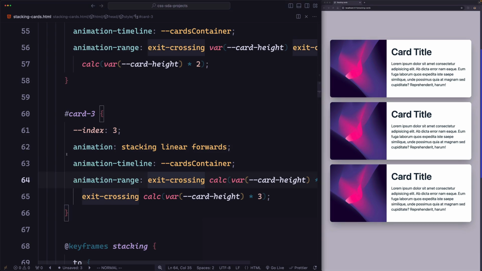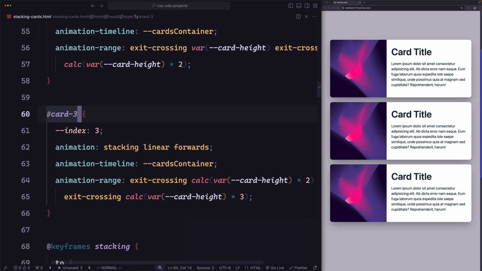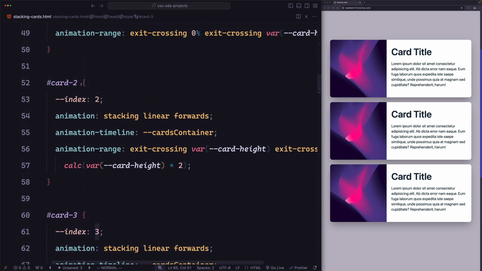Next, let's see how we can extract these 3 lines and use it on the card class to make it reusable for all the cards. But first, let's see what the relationship is between the numbers and the cards. For example, you can see in card 3, we have the number 2 here. And for the animation range end, we have the number 3. Let's see card 2. For card 2, for the range start, we don't have anything here, which is the same as saying times 1. And for the range end, we have 2, which is the same as the index.